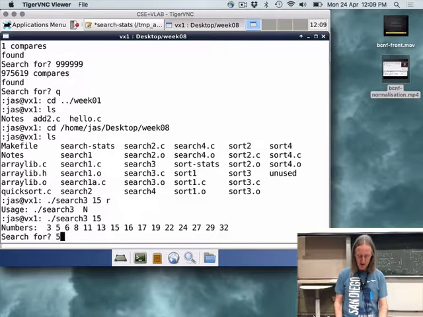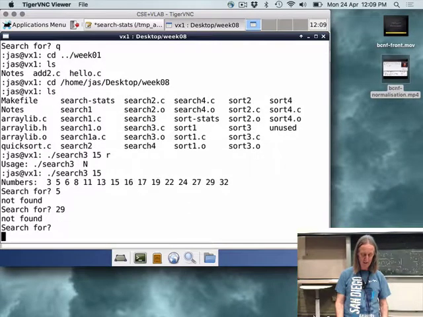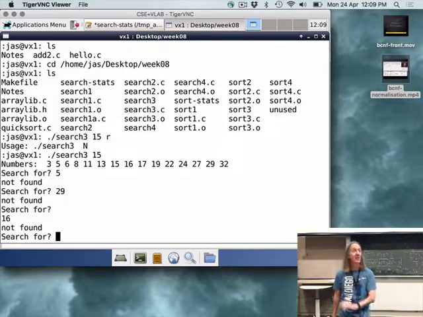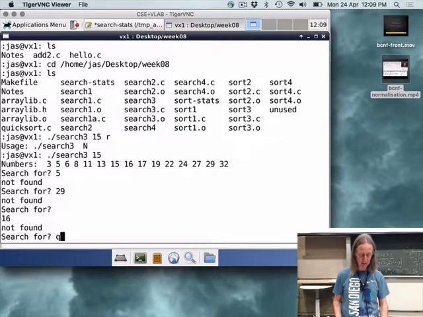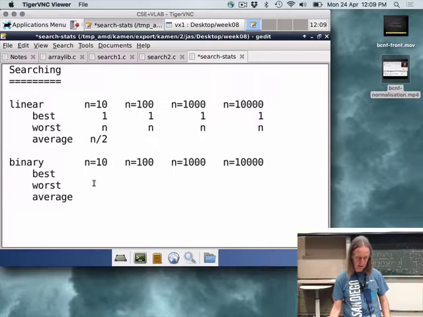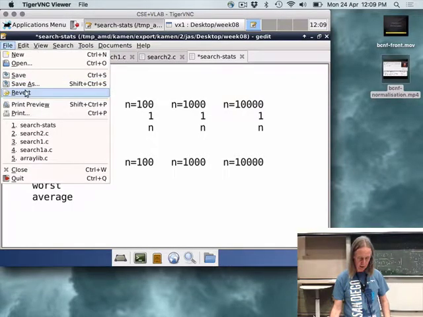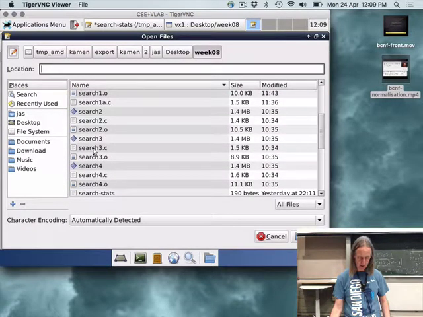So let's just check. Not found, good, even though it's obviously there. 29, not found, good. 16, not found. So obviously this code also doesn't have the algorithm implemented. So let's go and implement. Search 2, we need search 3.